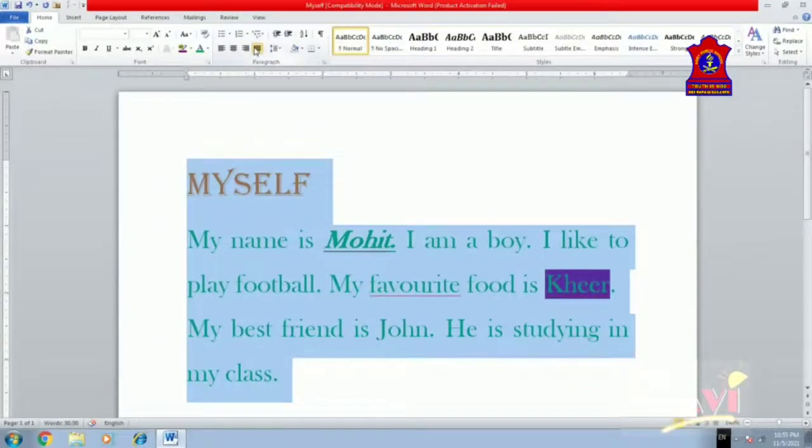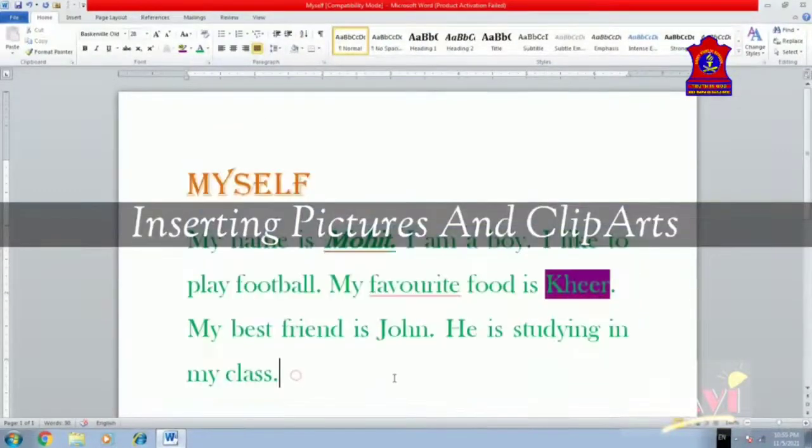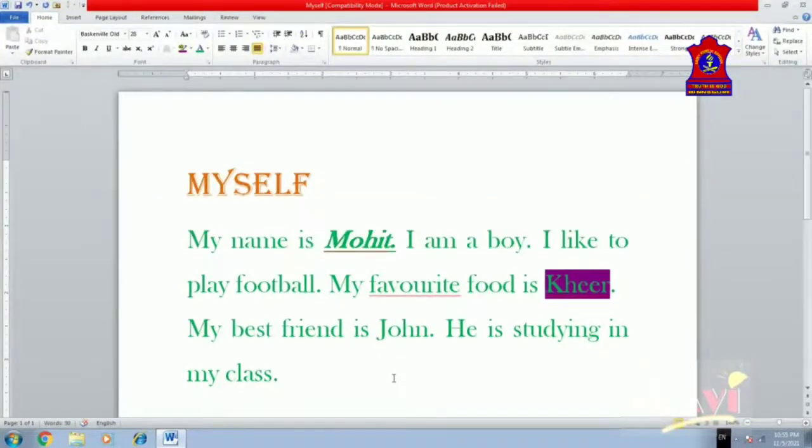Like this we can apply changing alignment of the text. Now we're going to insert pictures and clip arts. We're going to insert pictures or clip art and see this is about myself. So I would be searching a picture that suits this document. As per the requirement of the document you can search a picture or you can insert a picture from the computer to your document.